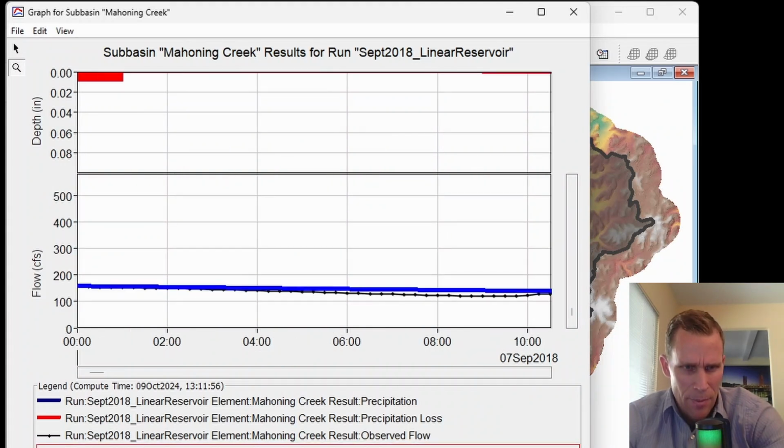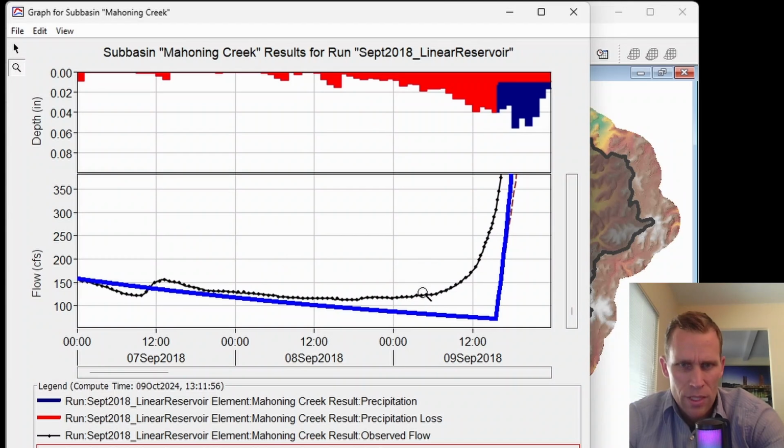So now I'm going to highlight the model results. That's blue. And now I'm going to highlight the observed flow, which is, oh, that's the base flow. It's the same thing. And then there's the black. So there's the black, the observed flow. There's the base flow. Okay, I've zoomed in, but this is for the first 2.5, 3 days.